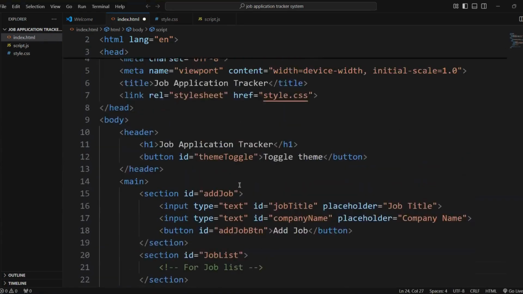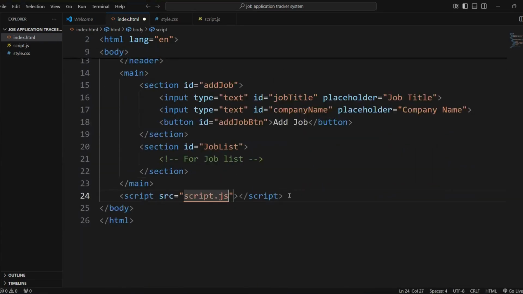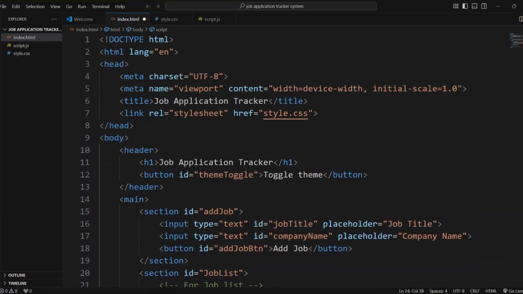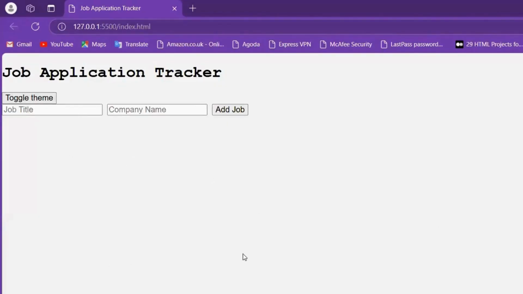Now our HTML code is complete, and we can go live on this HTML page, and it will look like this. So next, we are going to give color and structure to our web page, our Java application tracker, and in order to do that, we use the style.css file. So let's get into CSS code.